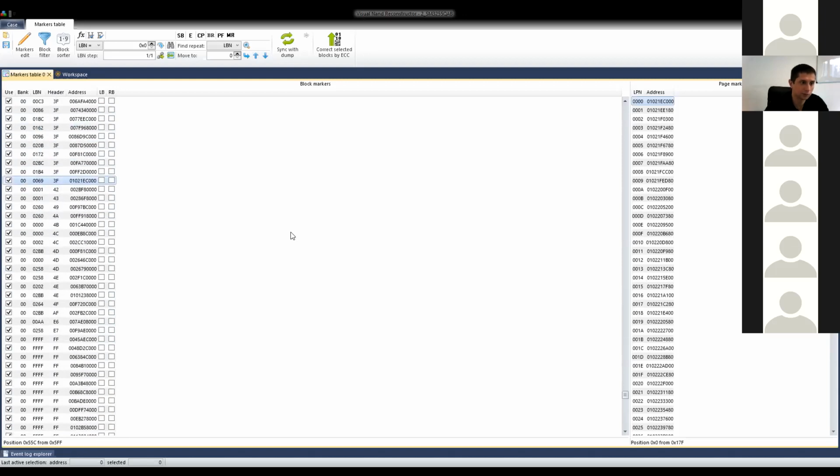So basically I know the range of headers now, and I can do that filtering by headers. To do this, I click to block filter. In here I select header, and now instead of set, I select range. So now I can set range of headers from 21 to 3F. Okay, and you see that it's all unchecked now. All those unnecessary blocks.